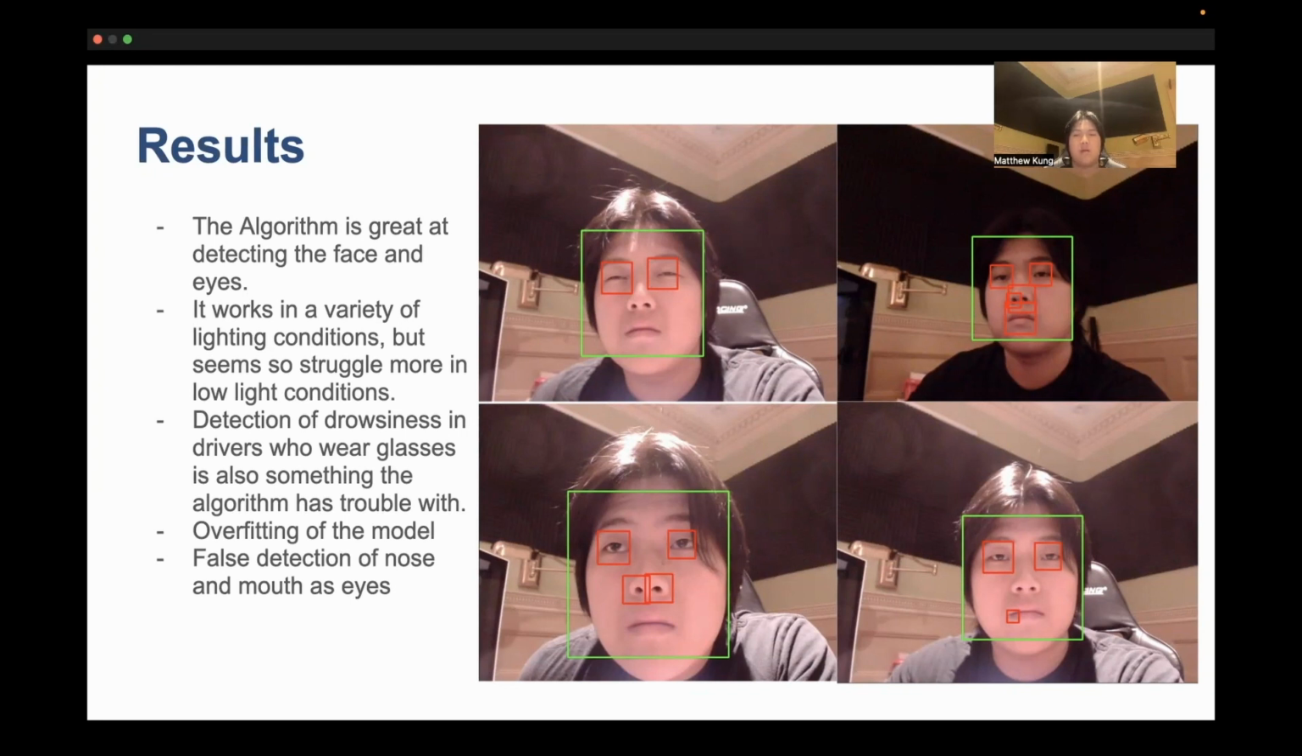Here we can see on the top right is an example of low light conditions, slightly lower light conditions. And on the bottom left and right, we can see errors in detecting the nose and mouth as eyes. And here is an example of what the camera sees when someone is starting to fall asleep, when their eyes are squinted.